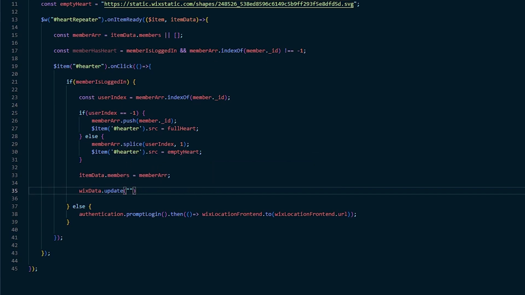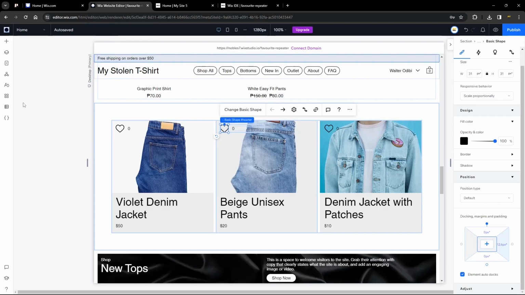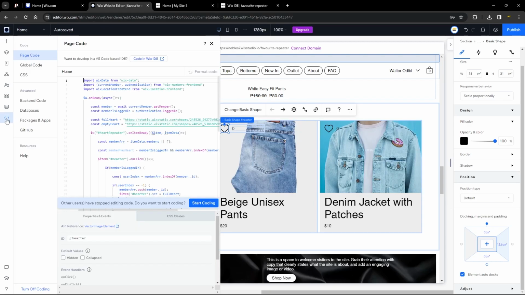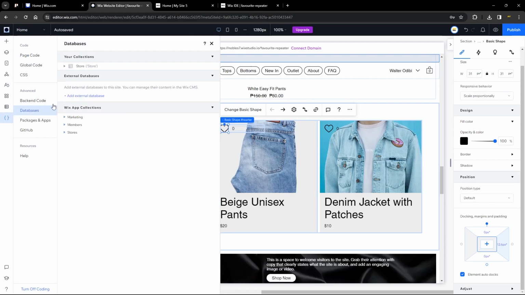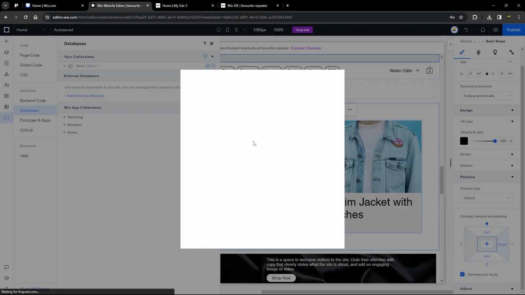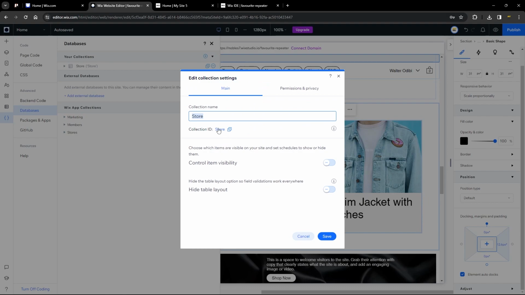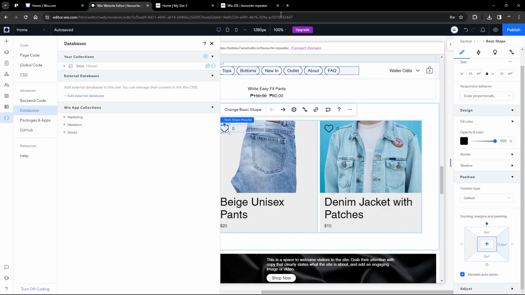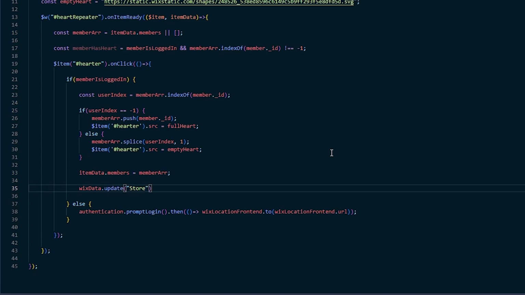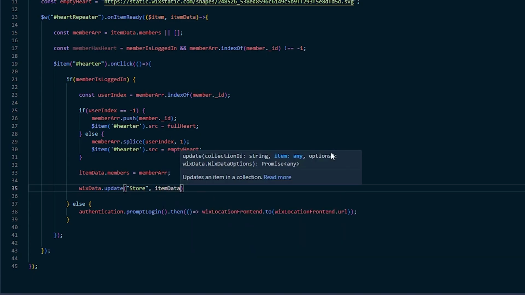So here we need to first of all add the ID of the store. So let's go back to the code, and we can go to databases. We can go over here and click on edit settings. So here we have the collection ID. Copy this collection ID, bring it back to your code, add it here, and then we now need to return or update the item data.